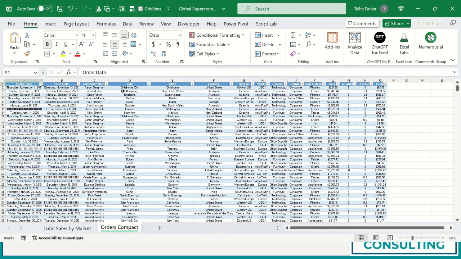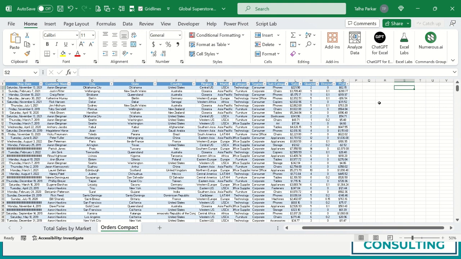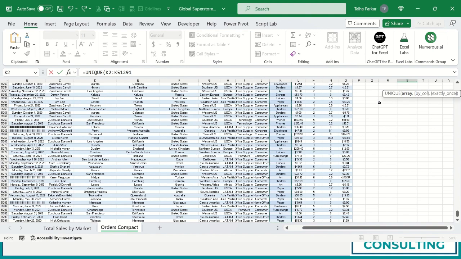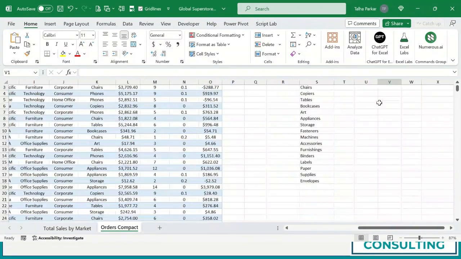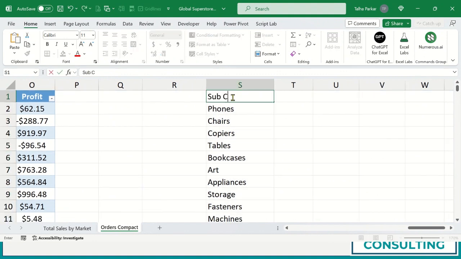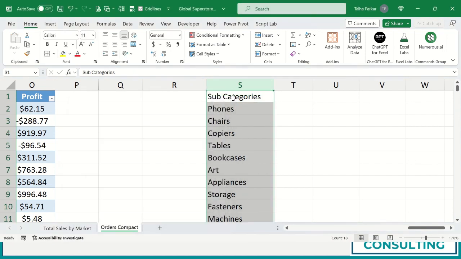Let's quickly take a look at that. So this is our data set. What I will do right now is I will just extract on the right hand side a list of our subcategories, right? That's it. Let me zoom in. We don't need to look at the whole data set. This is my subcategories. I'm just pasting the range as a value, removing the formula. The formula is not important right now.